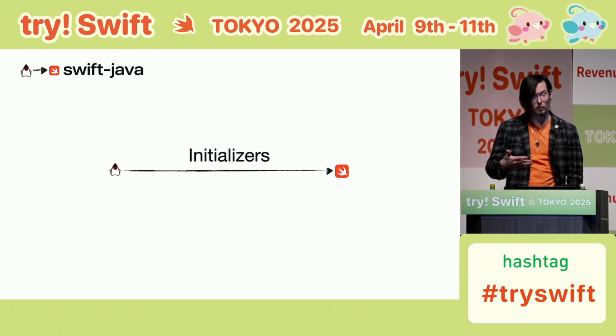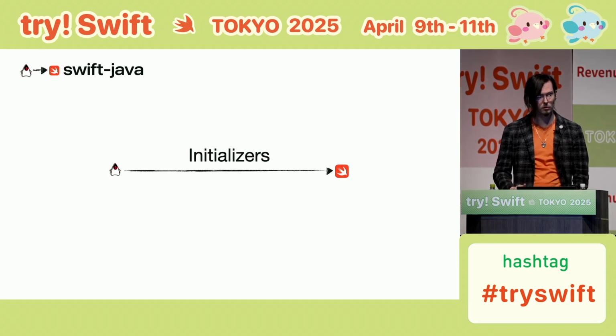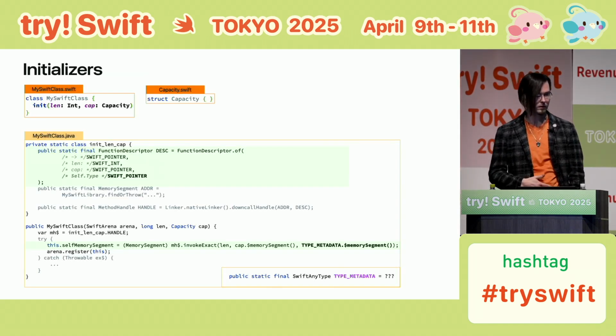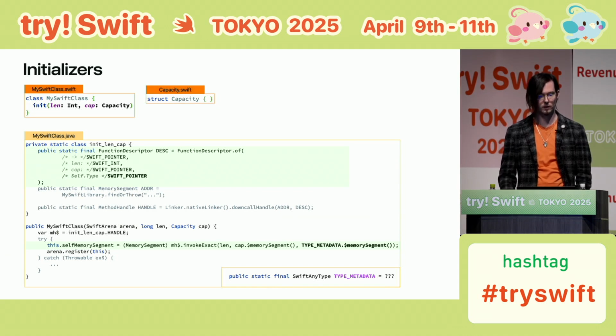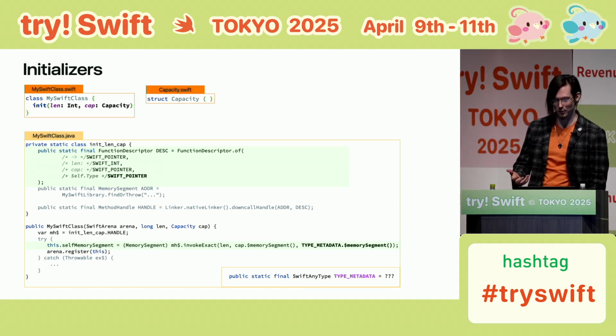So let's dive into some actual code. How do we do that? The first one I would like to discuss is initializers. We have some very interesting properties, and we'll use it to explain how Swift works. So here we have a Swift class. Let's use a class first as a simple example. And below, brace yourself, there's going to be a lot of Java code that I will now be explaining.